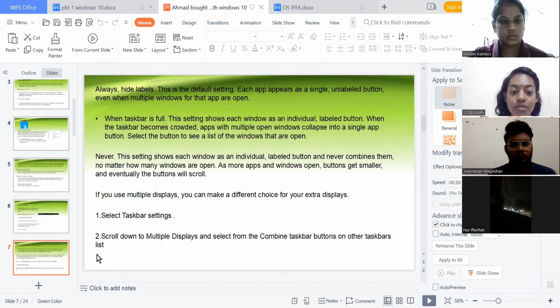If Ahmad is using multiple displays, he can make a different choice for his extra displays, which is first he has to select taskbar settings. Second, he has to scroll down to multiple displays and select from the combine taskbar buttons on other taskbars list.